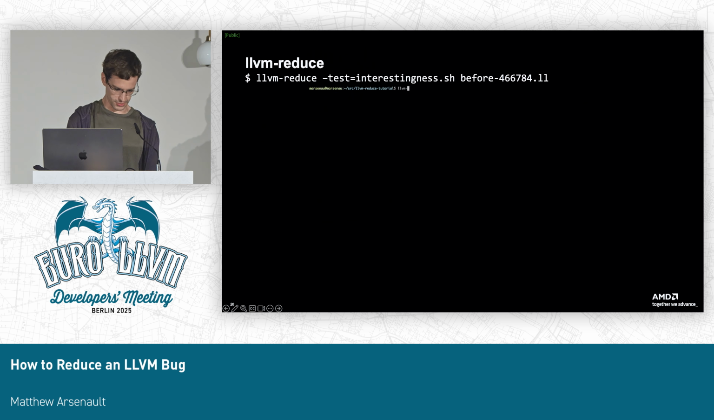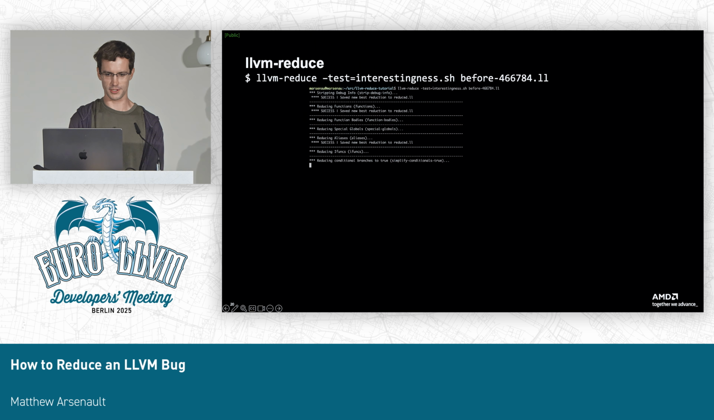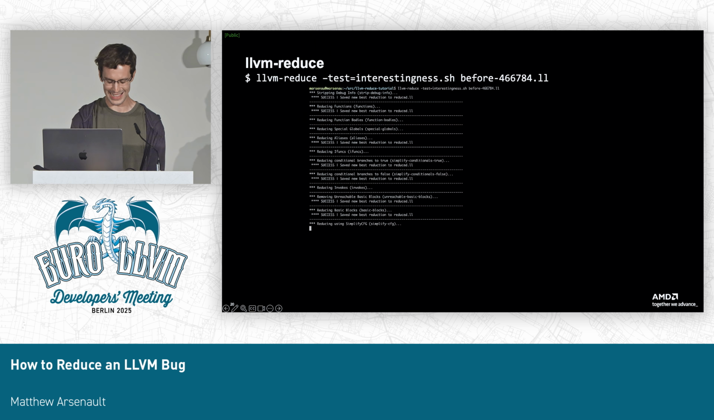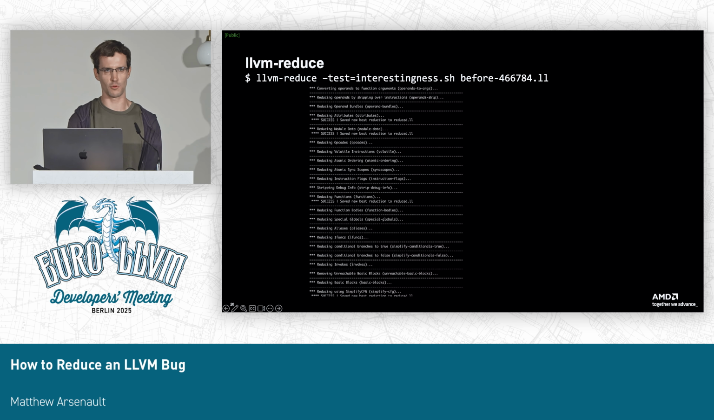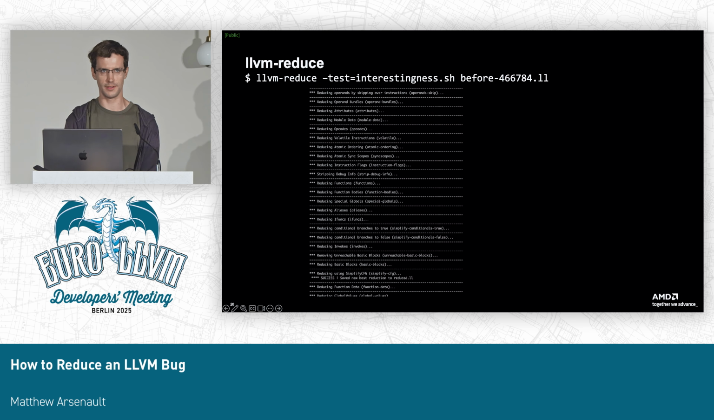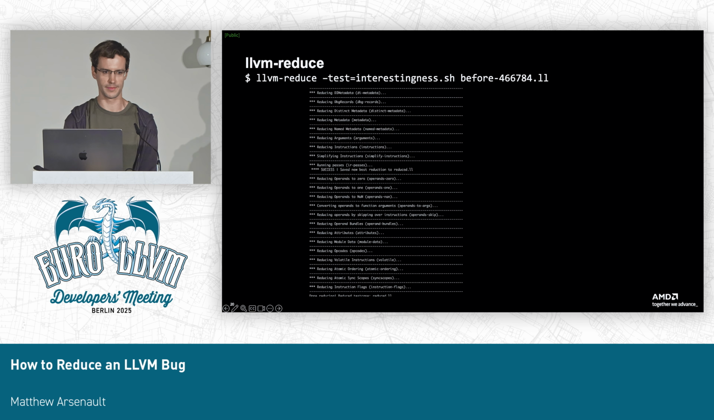So now we're ready to actually do the reduction. And it will do its thing. It will print some basic status information about the reductions it's using. It has a whole bunch of reductions it does. This one doesn't take so long. This test took about 30 seconds to reduce. The time it takes is more a function of how complex your reduction conditions are rather than the size of the test case.